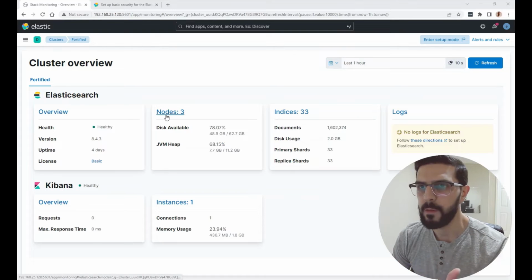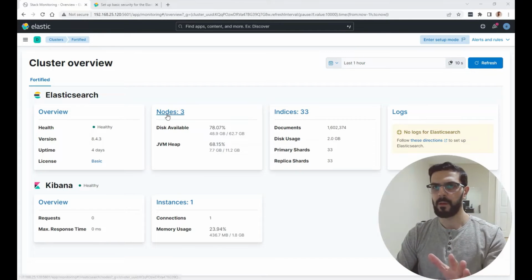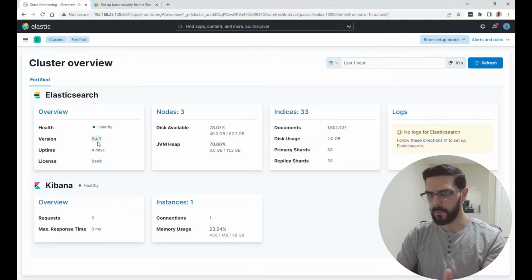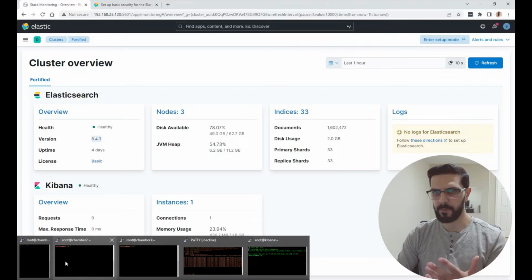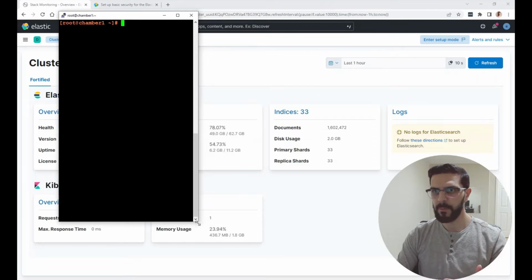So this is the Kibana interface here, the monitoring interface. I have 3 nodes. They're running on version 8.4.3. I think it's the latest so far. And I will be securing the communications to and from the cluster and between the nodes. So I have node number 1 right here.